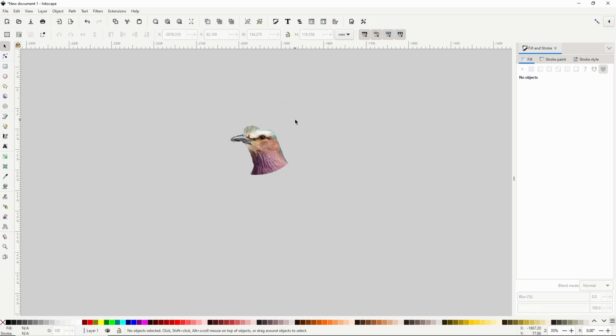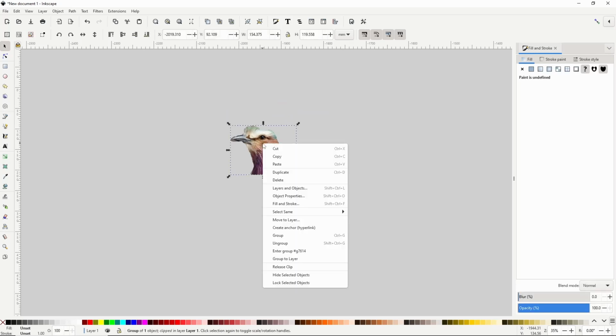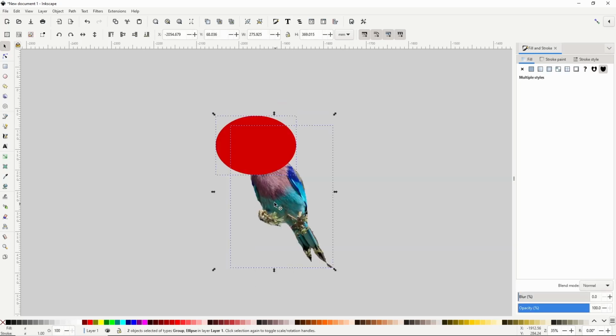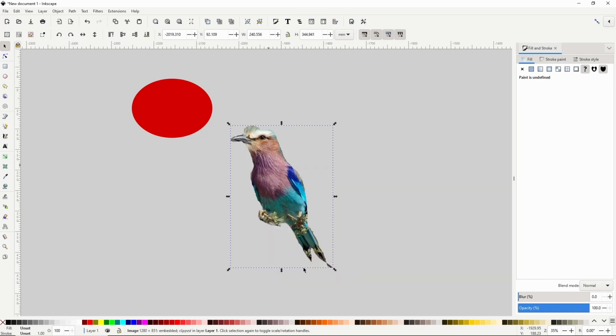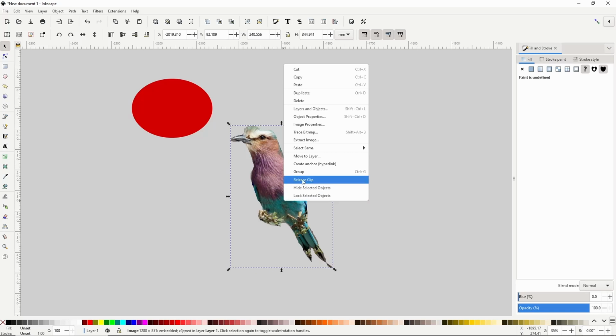If I want to release all of the clips, I can first right-click the object and choose Release Clip, giving me the clip and the group back. However, if I right-click the group, there's no option for releasing the clip. Instead, I have to first ungroup it by choosing Ungroup here. Now if I right-click again, I can release the clip.